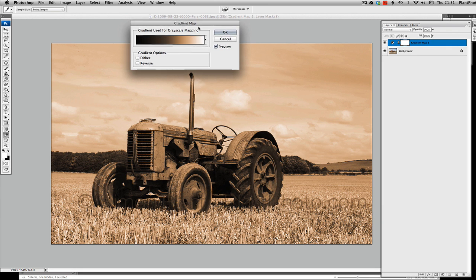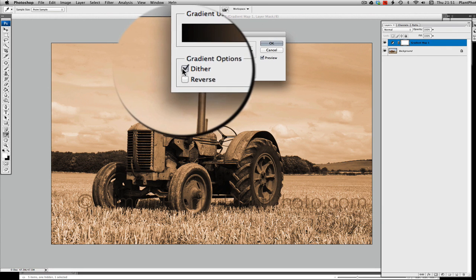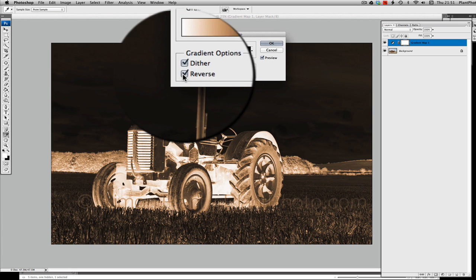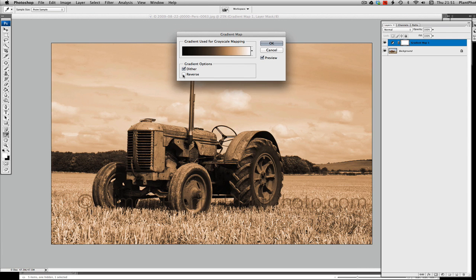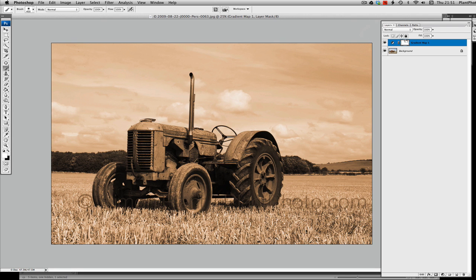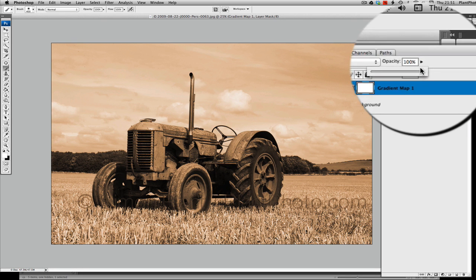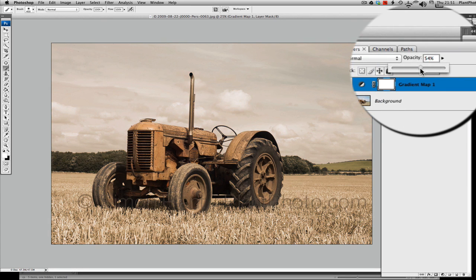And you've got a couple of other options here. I always click on dither. Sometimes you might want to try reverse. I don't with this. I just want to leave it as it is. So there's our gradient map applied. And once again, we can drop the opacity down on this a little bit and allow for that original colour to come through, if we wish.